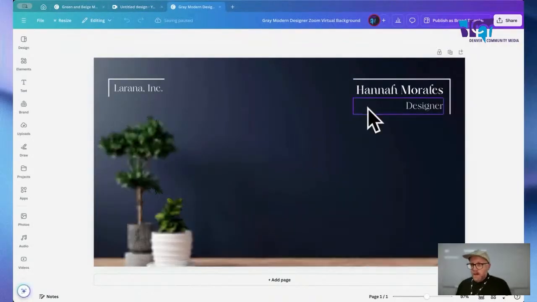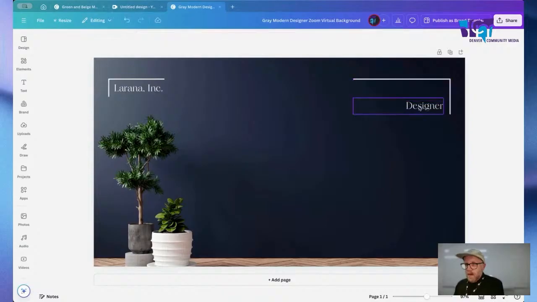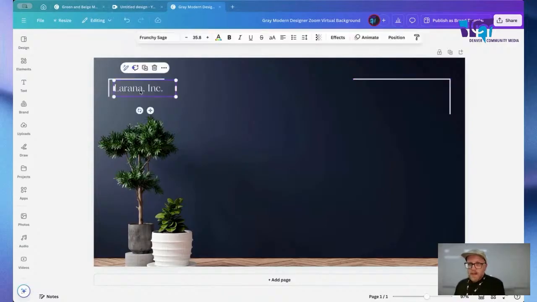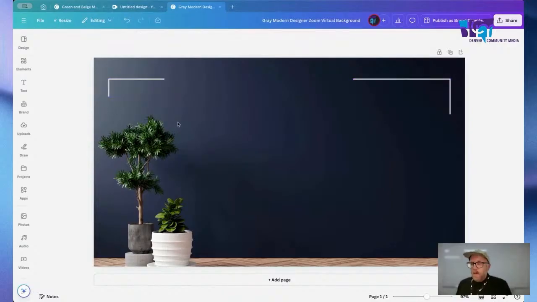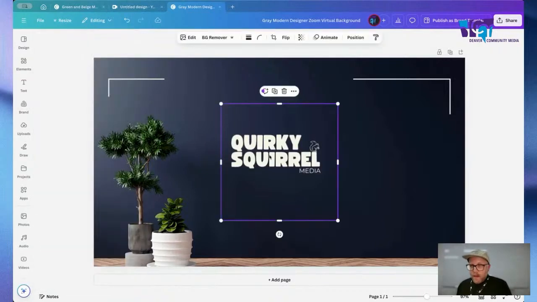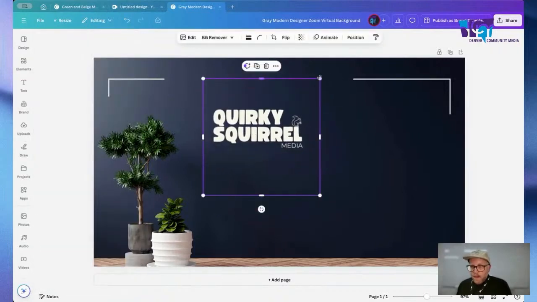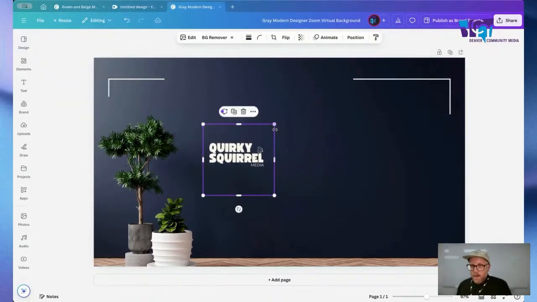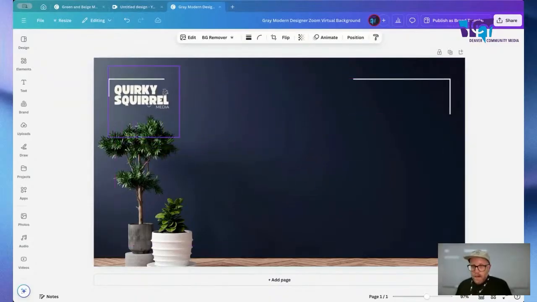By default, it'll have these fonts already in there, so we can just click on those and delete them, and then customize it to our own. I think what we want to do now is add our logo in there. So we can go to Brand Kit and select logo. There we go. And then we can move this over to this corner.